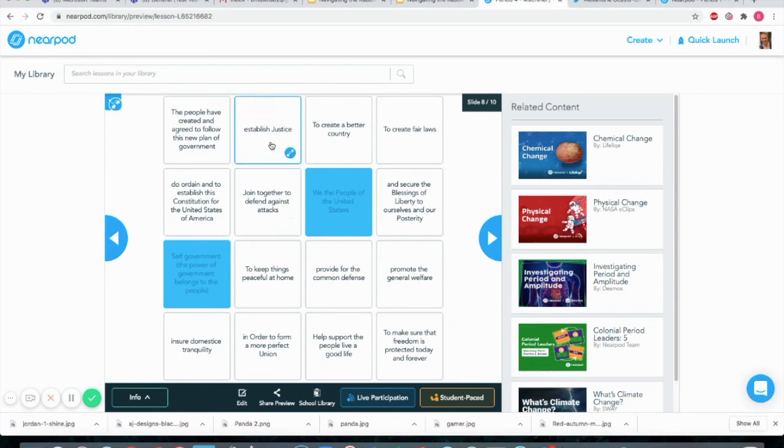Again, you'll go to one of the boxes, you will click on it once, it will highlight it in blue, and then you will go to the other box that you think means the same thing, establish justice. So I think that means it's about laws. So I'm going to click on create laws. And again, it tells me that I matched them up. So that's how you will do the matching.